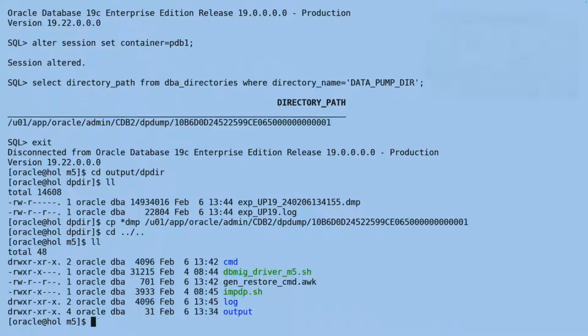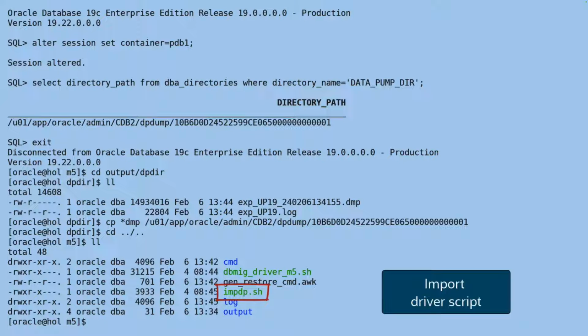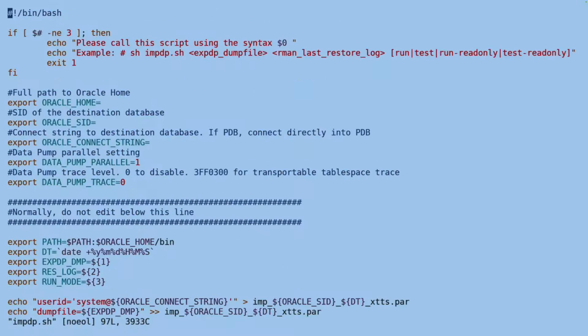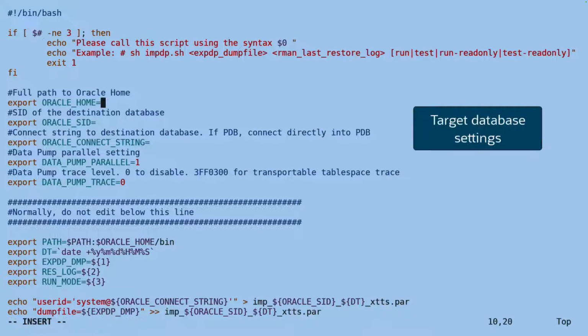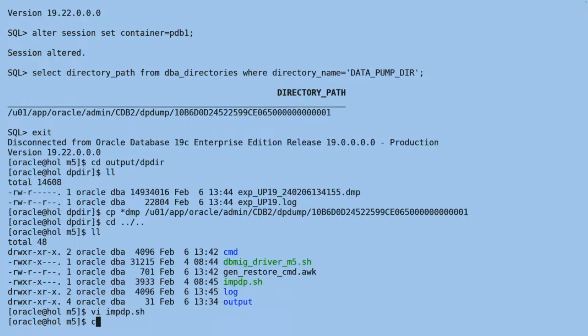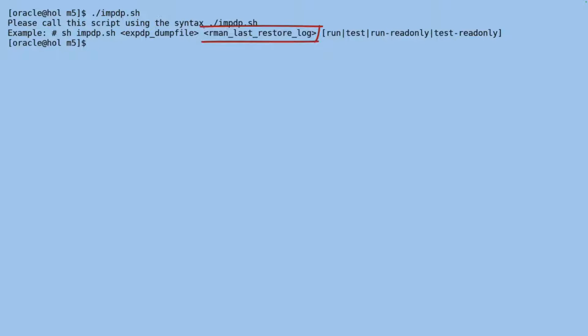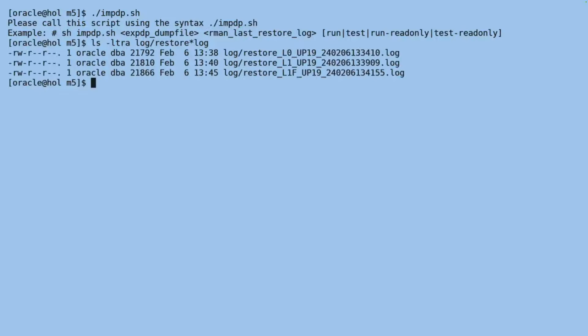There's also an import driver script that I can use. I need to fill in a little information in the import driver script about my target database, Oracle Home, SID, and a connect string directly into the PDB. And I can see that one of the parameters of the import driver script is the last restore log. So let me find that.